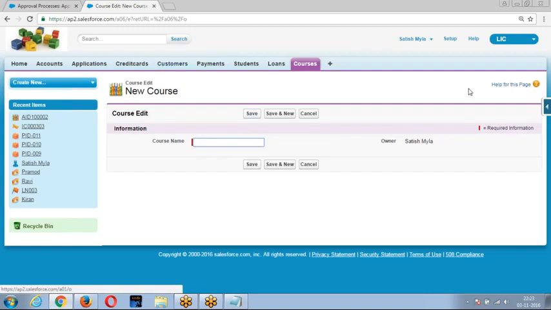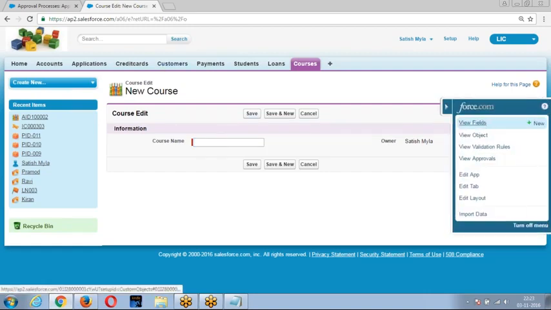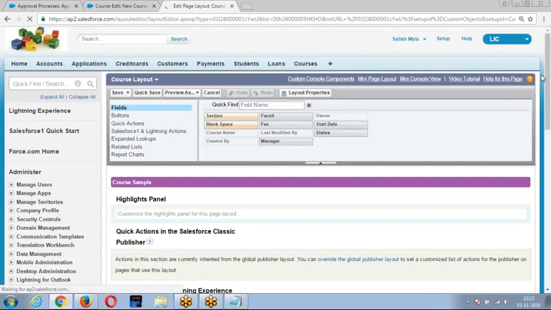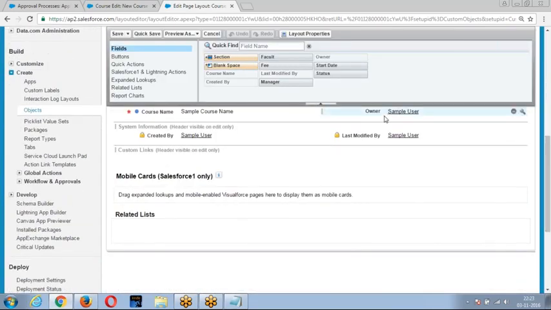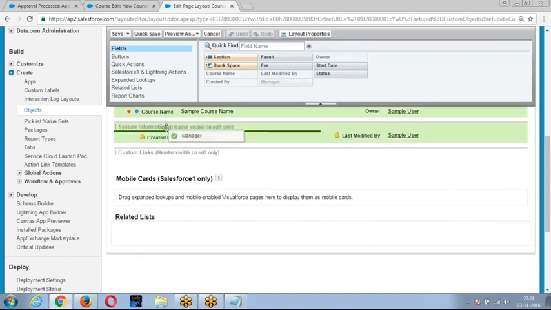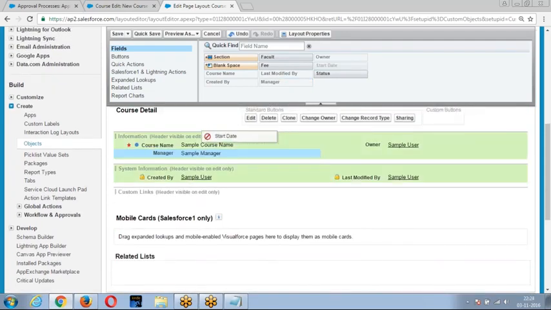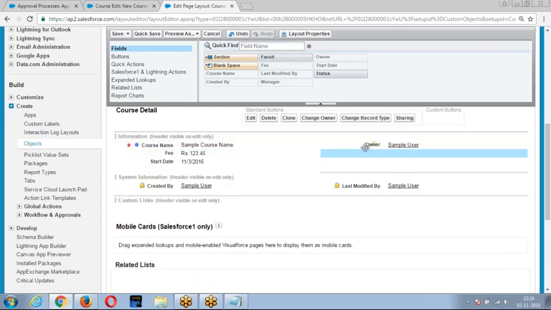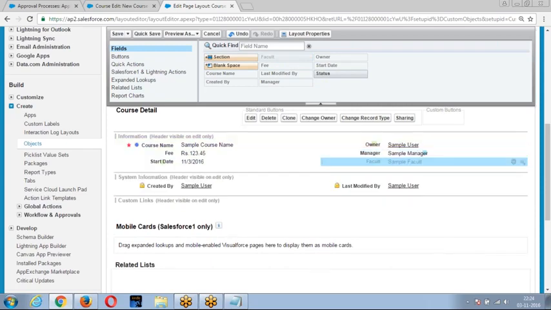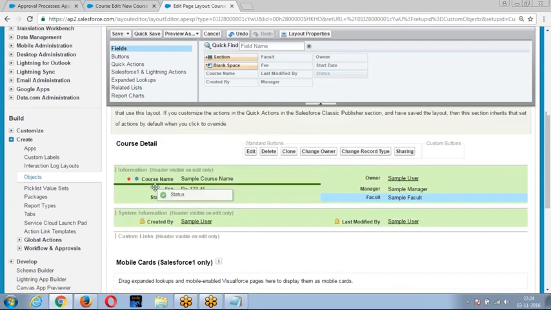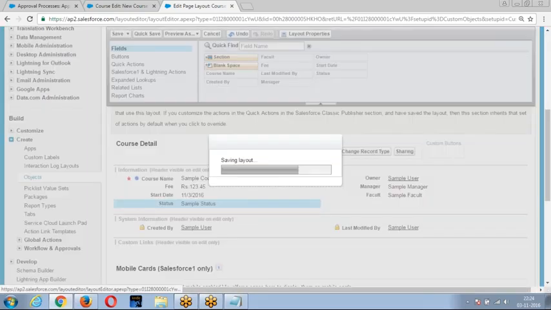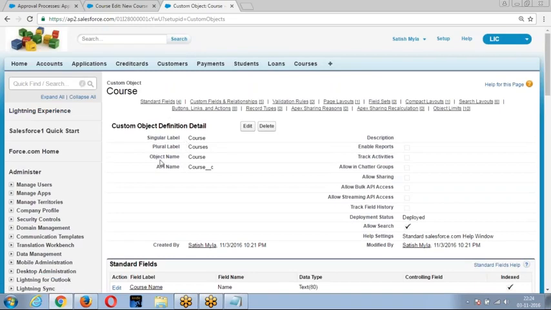Now the fields are not visible. Why are the fields not visible? Because I created it using Schema Builder. The fields are not visible, so go to the page layout. Now I created a course.